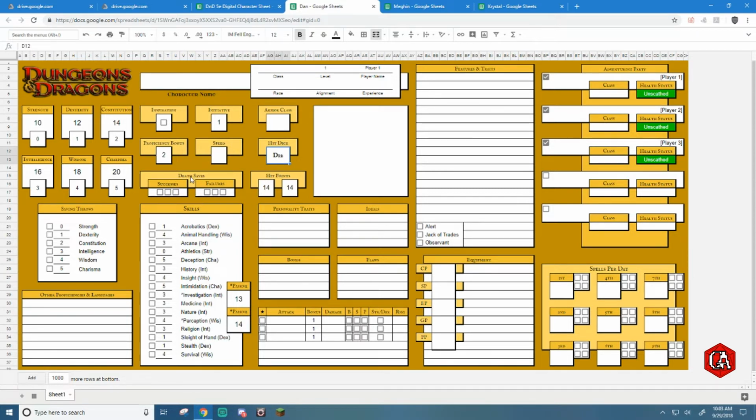Death saves, just a very simple checkbox. Of course, if you're familiar with the system, you'll know that if you have 3 successes, you get back up, and 3 failures, well, you're dead. Hit points is obviously how much health you have. Your first value is your current health, and then your second value is your maximum health. These values will be important later on when we cover the adventuring party list.